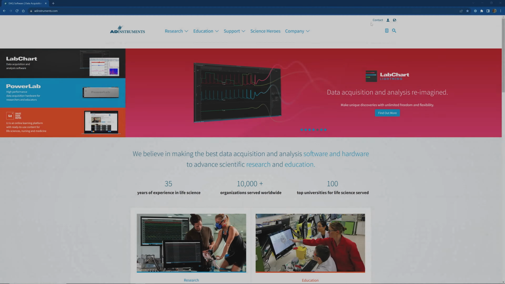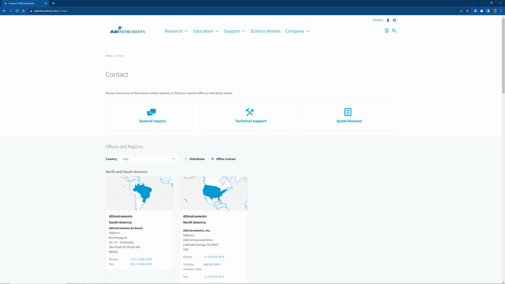You can find out more about the stimulator feature in LabChart Lightning by contacting your technical support person.